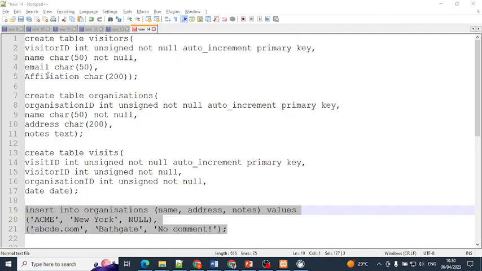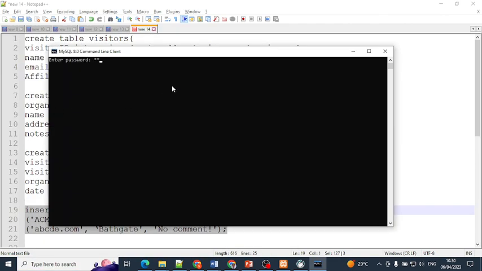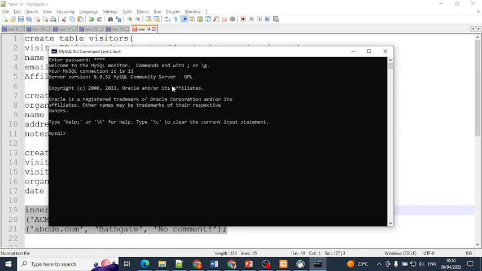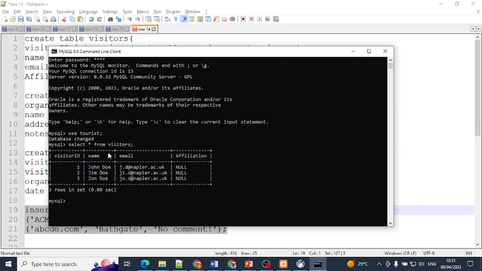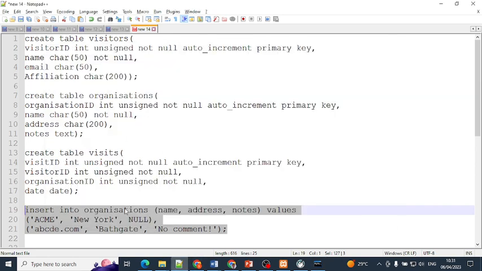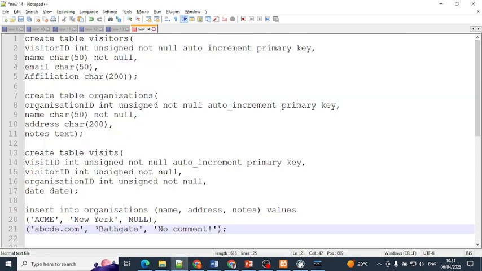Some problem came. Okay. Used URIST. Select star from visitors. So this is the data. So for that table, another table. This one, insert into organizations.